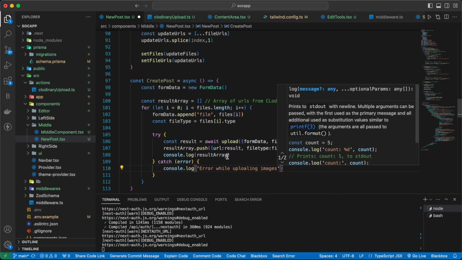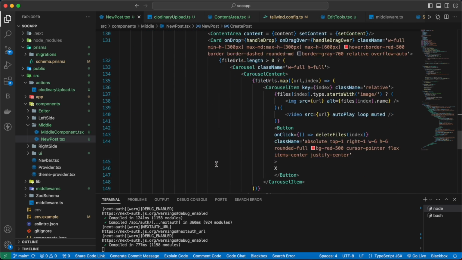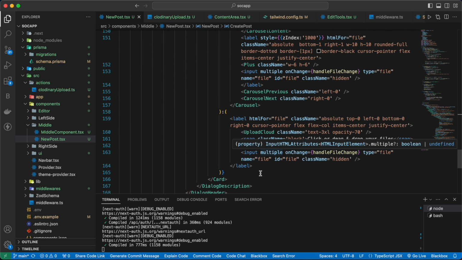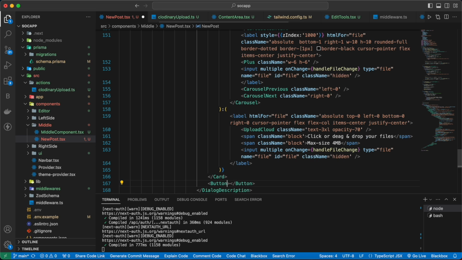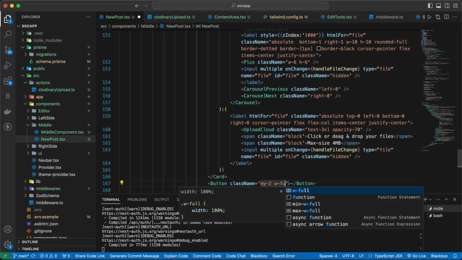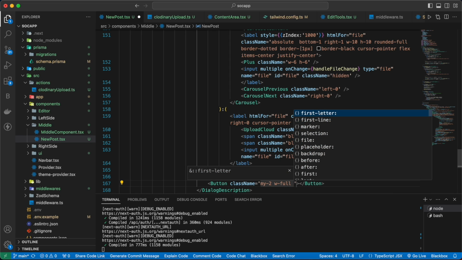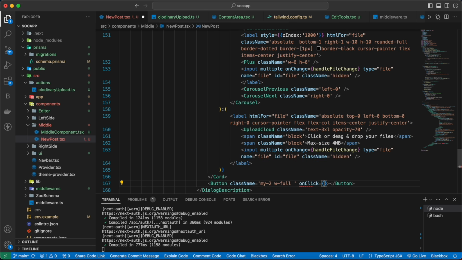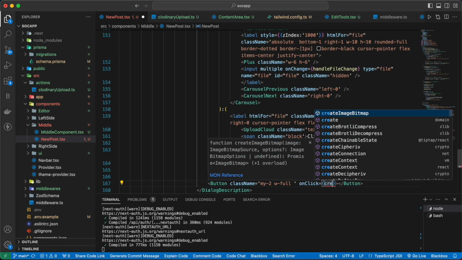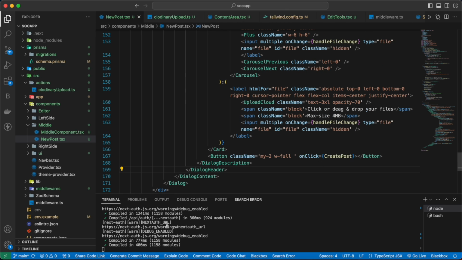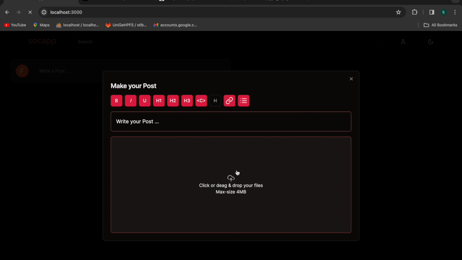images. Okay, now let's save and let's add a button here. So outside this card we are going to have a button, and this will be a type, and this will have a class name my2 wfull, and an on click event, and inside that we are going to pass our create post function. Now let's save and go back to our browser. Refresh the page.